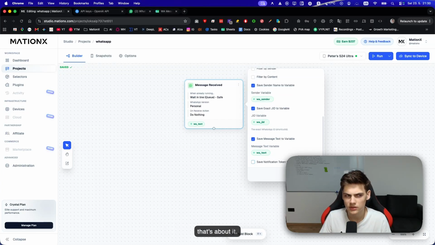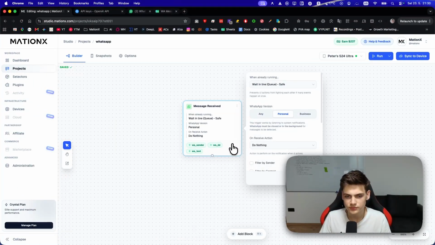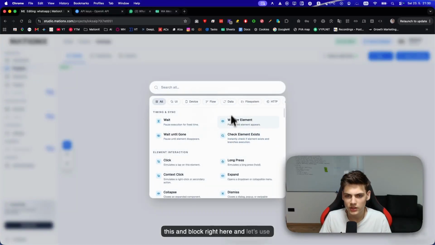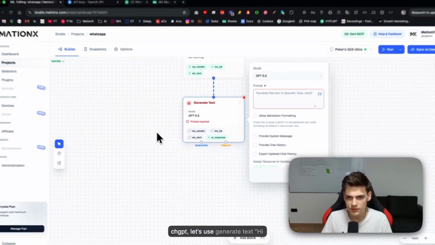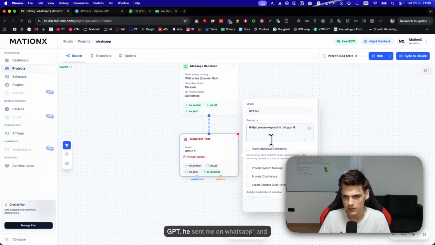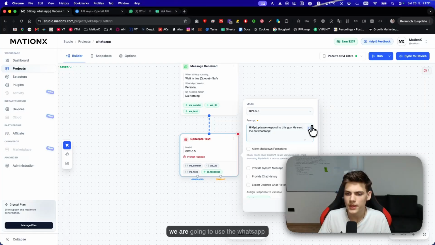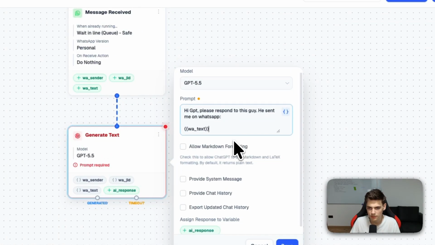And that's about it. We won't use the notification reply this time because I want to show you how to send messages, even when they don't send it to you. Okay. So, boom, I'm going to save it like this. We can add another block right here. And let's use ChatGPT. Let's use generate text, and let's ask it, hi GPT, he sent me on WhatsApp, and we're going to use the WhatsApp text variable.